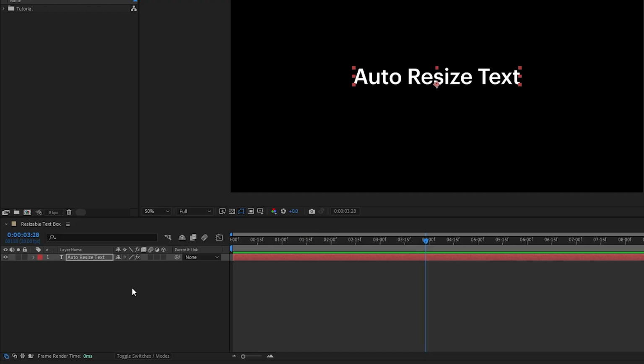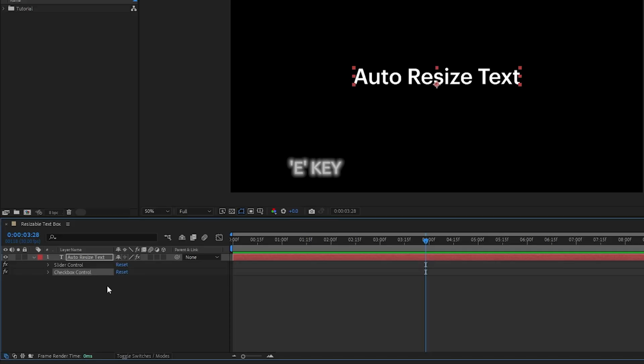Once these controls are in place, make sure that the text layer is selected. You can quickly access the effects panel of your text layer by pressing the E key on your keyboard. Now, let's take a moment to rename the slider control effect. I propose we call it Speed, as it will effectively manage the speed of our animation. After that, we'll also rename the checkbox control to Show Cursor to clearly indicate its purpose. This will make our controls intuitive and user-friendly.